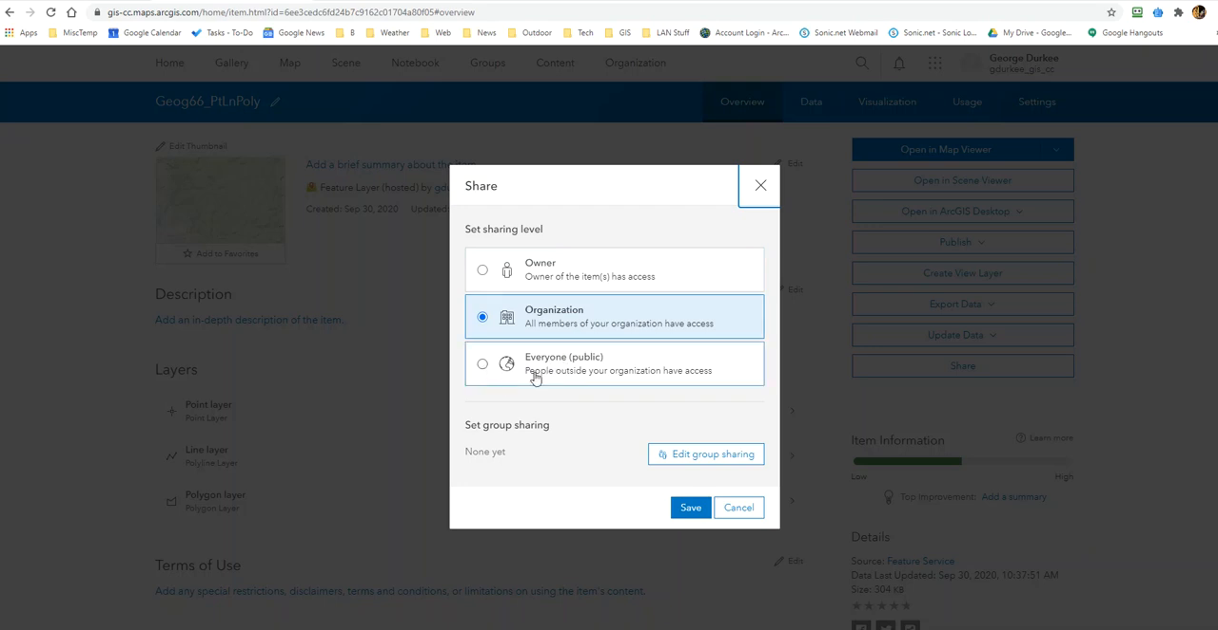Or you can release it into the wild so that everyone, the public, can take a look at it. And if you have a mixed set of permissions, so your feature class is only available either to owner or organization, and yet your map, you want everyone to see it, you'll get a little message saying, do you want to extend this permission to all of the feature classes in your map? And then you can decide on that.